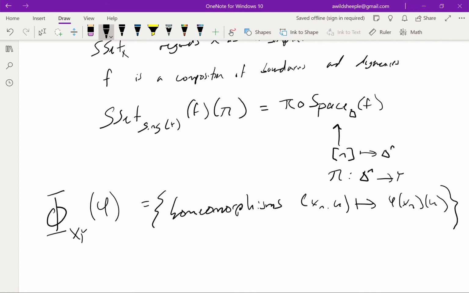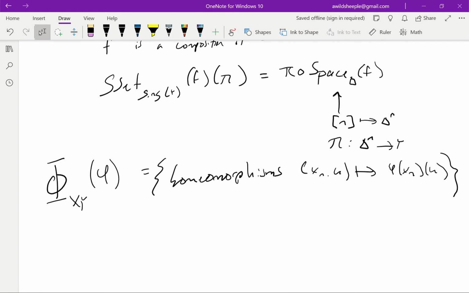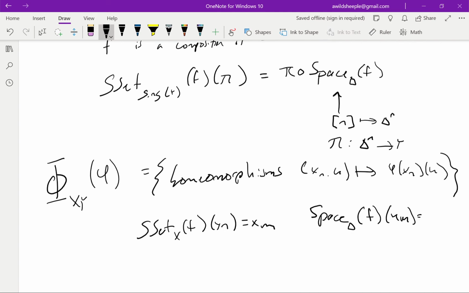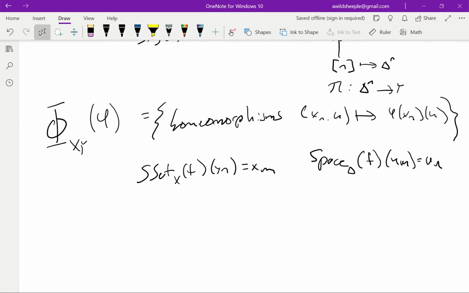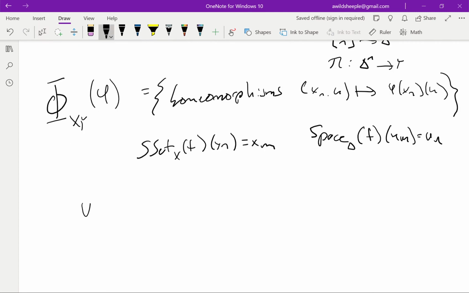And the very first thing you have to do is actually check that this makes sense. The problem is, of course, the identifications, like the various gluing relations. Now, it's not that bad, though, because two points can be glued together only when there's some sequence of degeneracies and boundaries, which we're calling f, so that S-set X of f applied to x_n is actually x_m. And similarly, for the u's, we would need space delta f u_m to be u_n. So all we have to do is actually check that this thing works out, and then I get the same thing. So let's check what happens with phi of x_m applied to u_m.